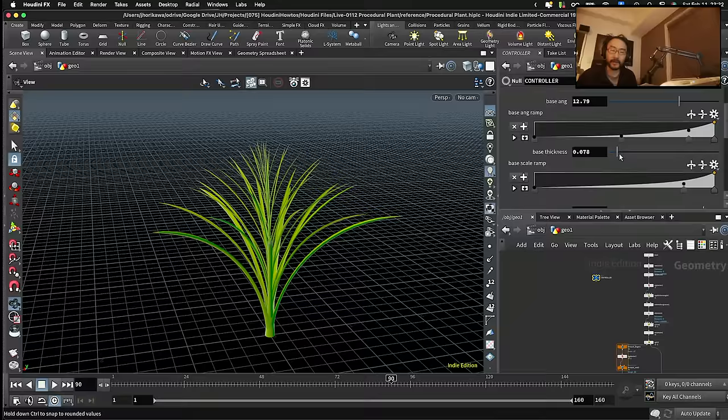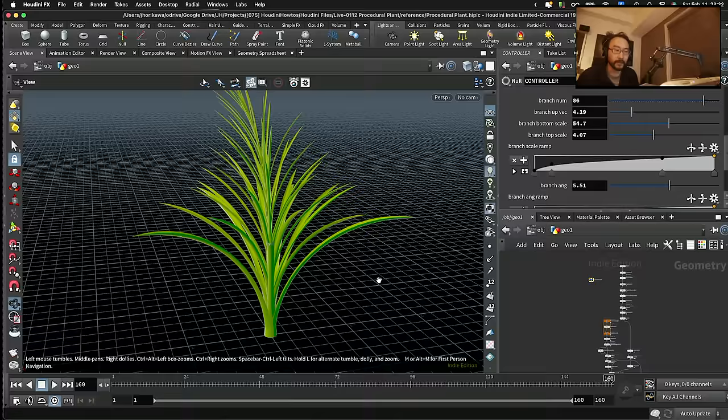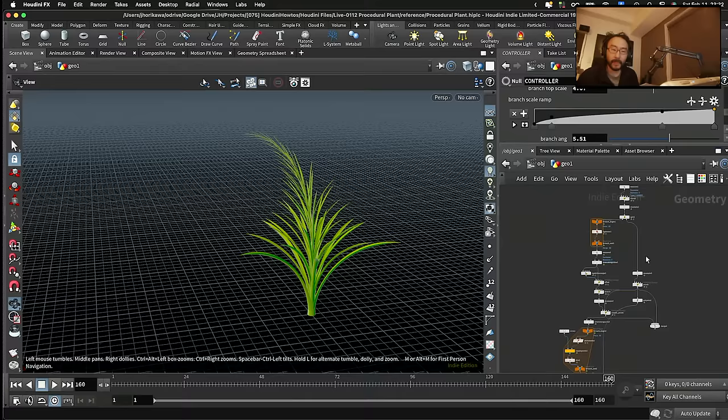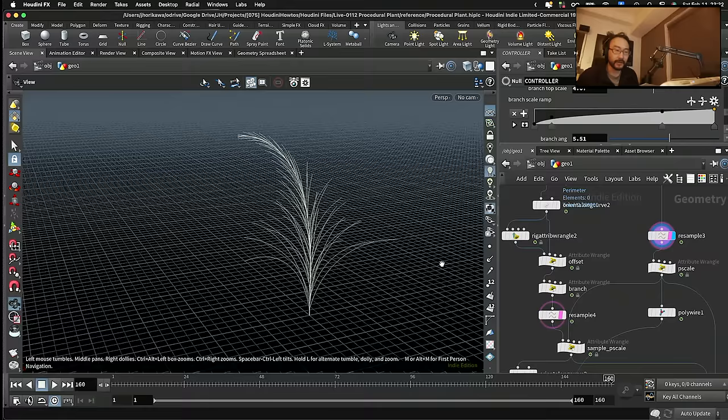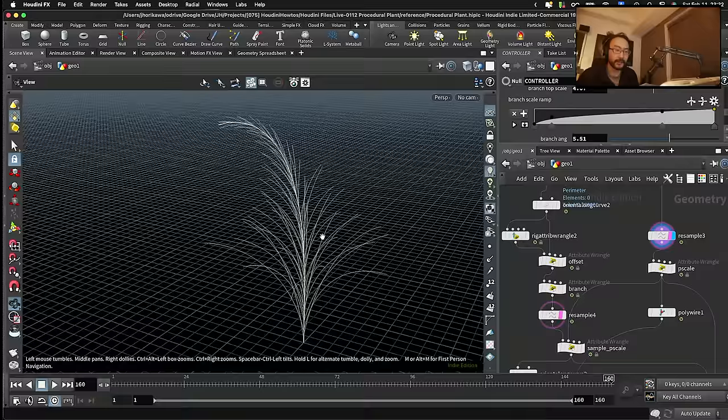The base of this plant system is on top of a KineFX curve, which is like these. So it's just about a curve growth system, right?